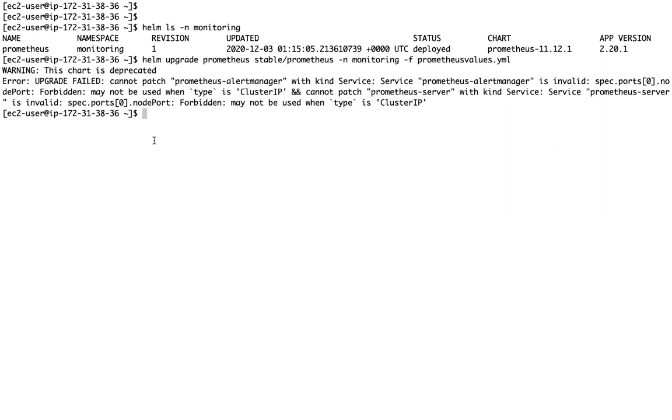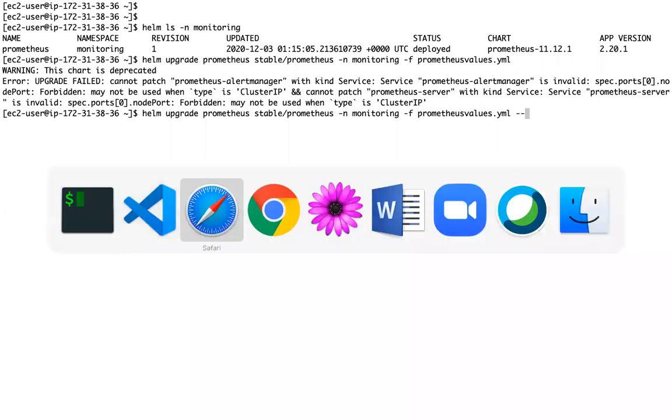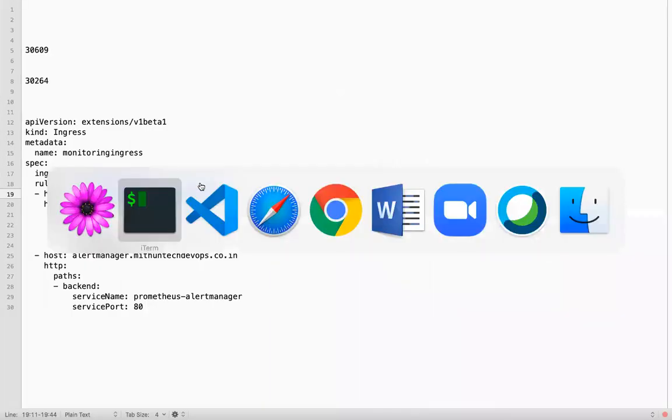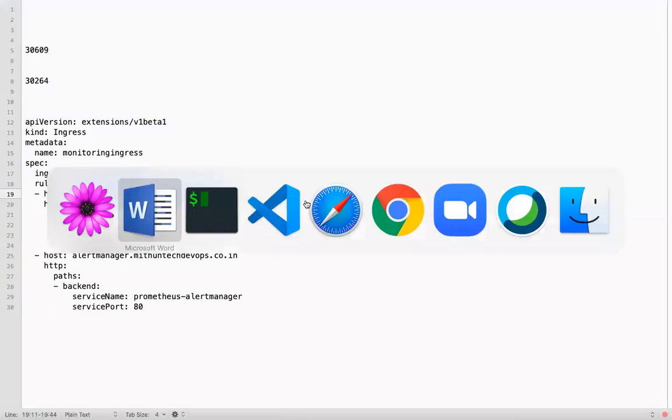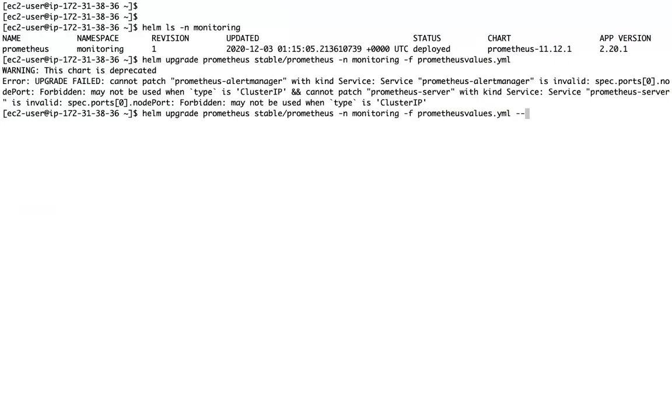Now I am updating. Okay, because I deployed using ClusterIP last time, we cannot change from ClusterIP to NodePort. The default values file has a service of type ClusterIP. I changed it to NodePort, and I cannot change again from NodePort to ClusterIP. So let me use these options again.